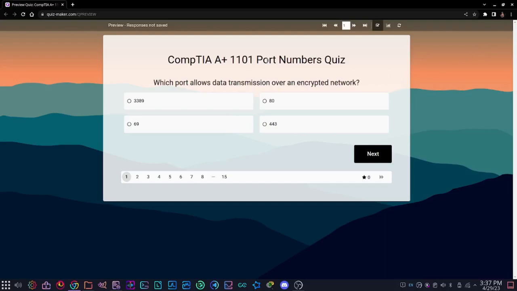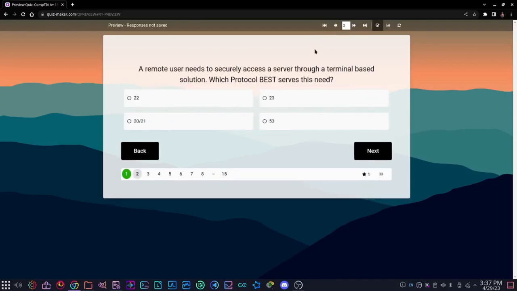First question. Which port allows data transmission over an encrypted network? So we have 3389, 80, 69, or 443. The correct answer for this one would be 443. Port 80 is the unsecure version of HTTPS, which is HTTP.